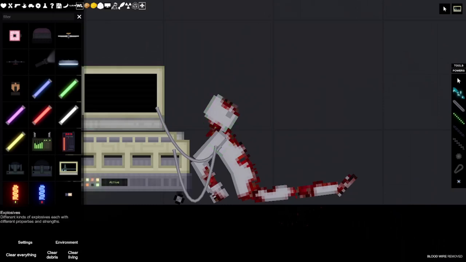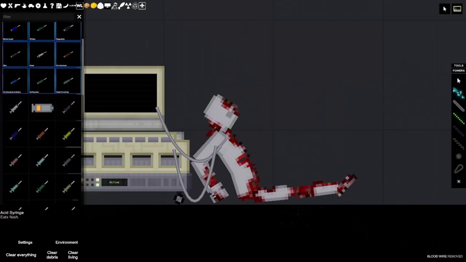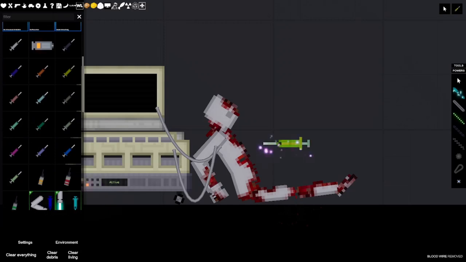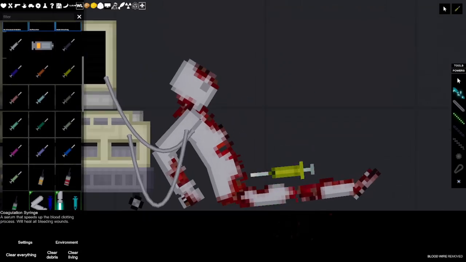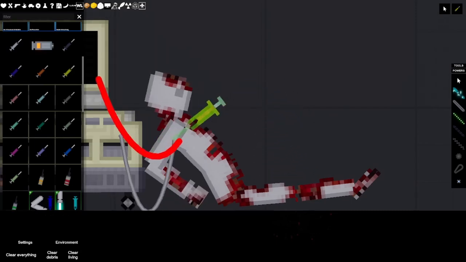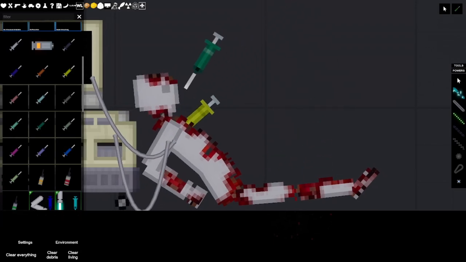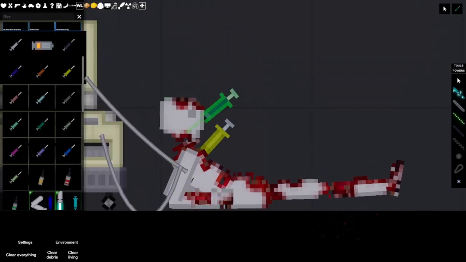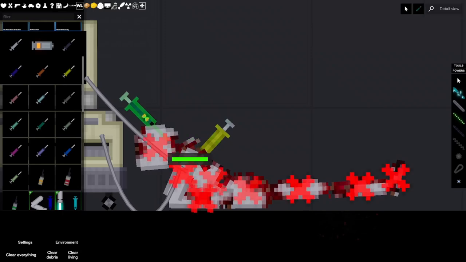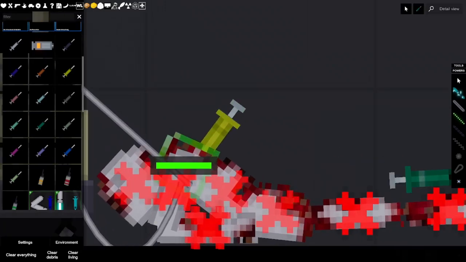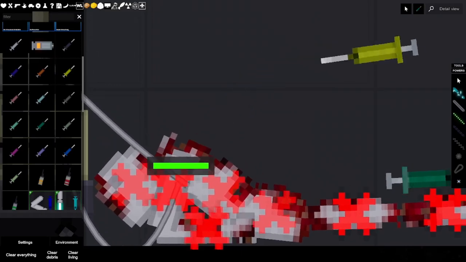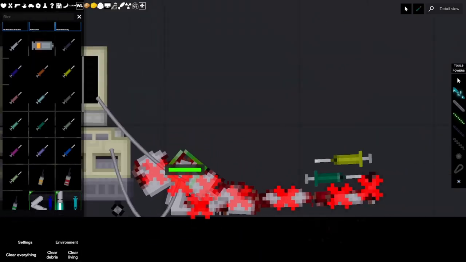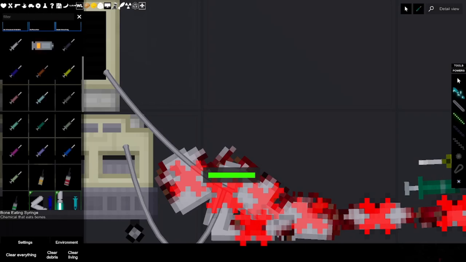So first things first, what you're gonna wanna do is grab some of this. I don't know how to say this correctly, coagulation syringe, whatever, who cares. You're just gonna jab it in there without a care in the world. Then you wanna get mending. So as you can see, now the heart's alive, that's a good step, but the rest of the body, it's kind of messed up. So we're gonna fix that.